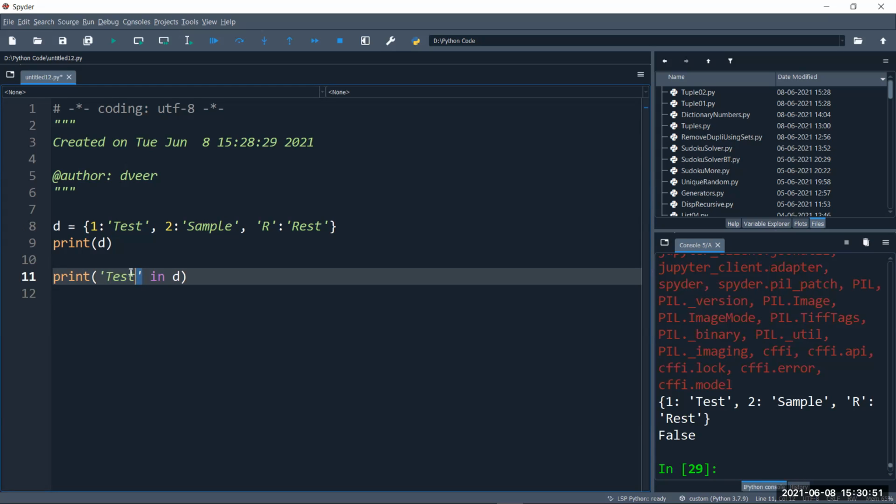Yes, sir. Okay. So I'll write it again. R. So will it be true or false? Simply R. Is it true or false? True, sir. Because R is existing, R as a string is existing as a key in the dictionary. It is saying true. Okay.